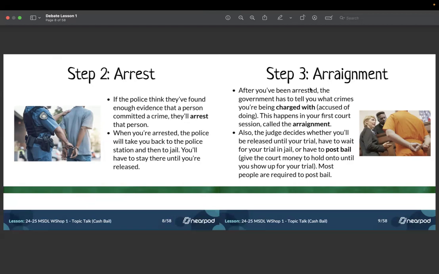Step three, arraignment. After you've been arrested, the government has to tell you what crimes you've been charged with or accused of doing. This happens in your first court session called the arraignment. Also, the judge decides whether you'll be released until your trial, have to wait for your trial in jail, or have to post bail, meaning give the court money to hold on to until you show up for your trial. Most people are required to post bail.